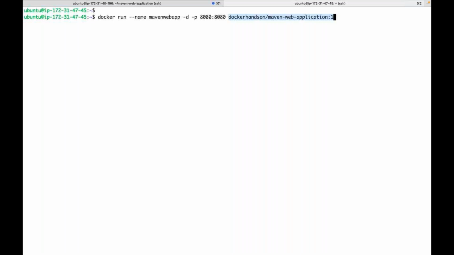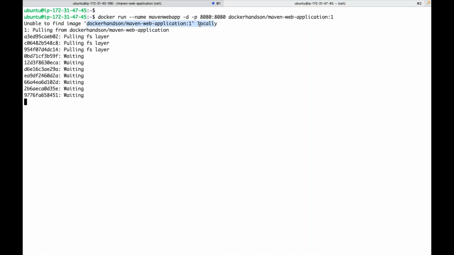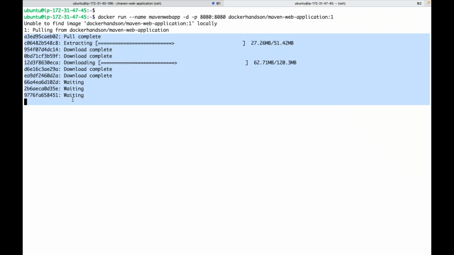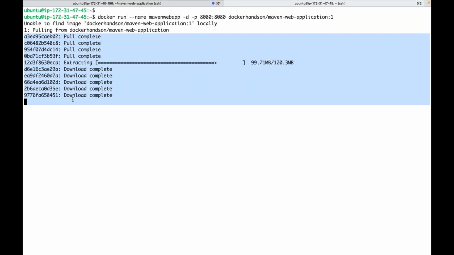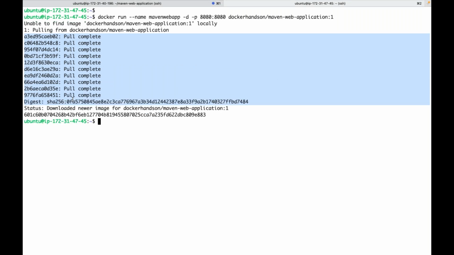Now, is it going to pull that image to this server locally, because it is not there locally first? Unable to find image locally. So is it pulling that image? I mean to say, is it pulling all the layers of that image to this server? Now it is pulling, creating and starting the container. All the things are happening. It pulled the image, created a container and started the container also.